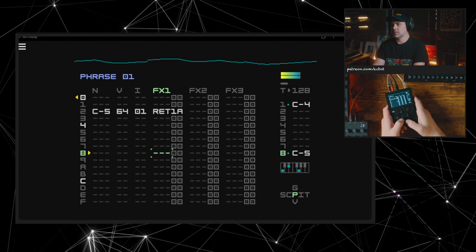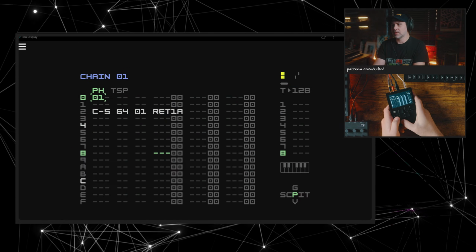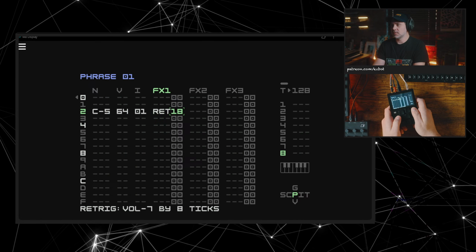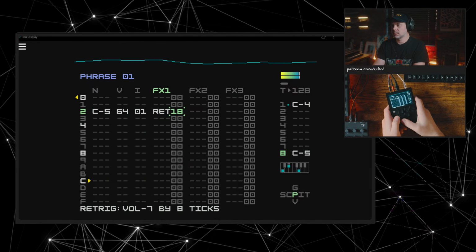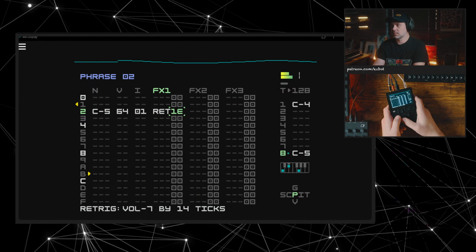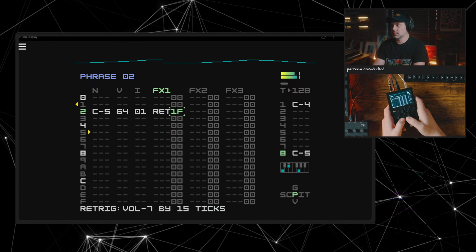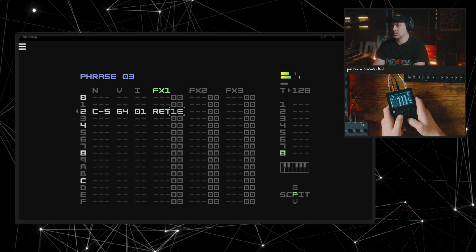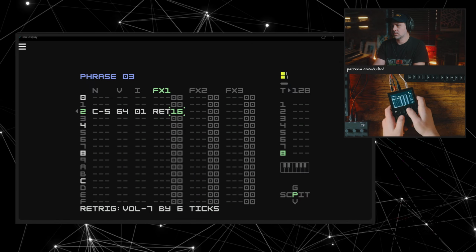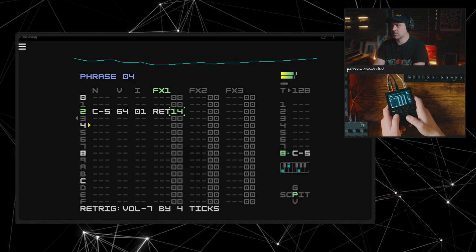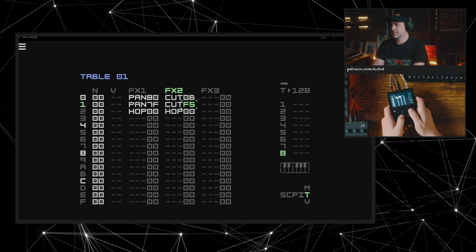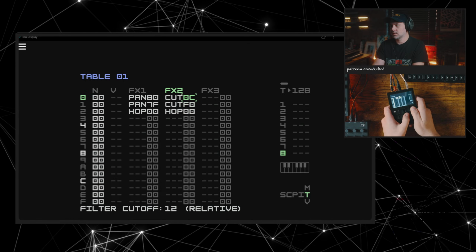So we could find different rhythms. Like that rhythm might work a little bit better a little later. We just change our tick rate. I love it. I love it so much.